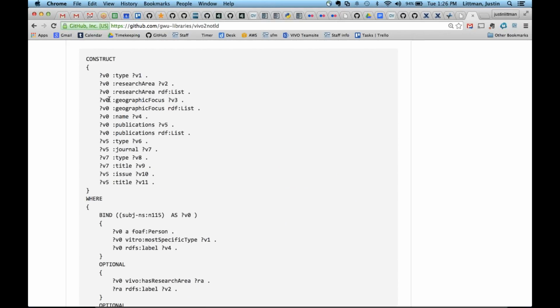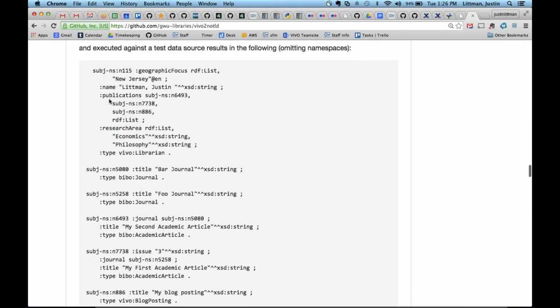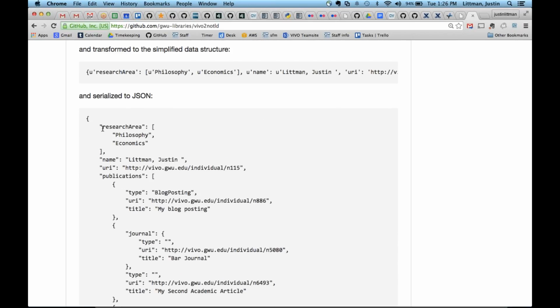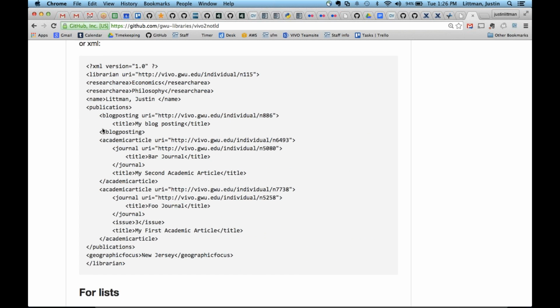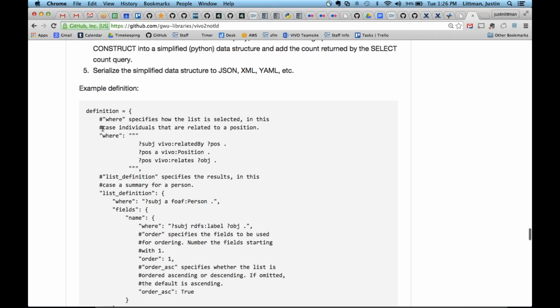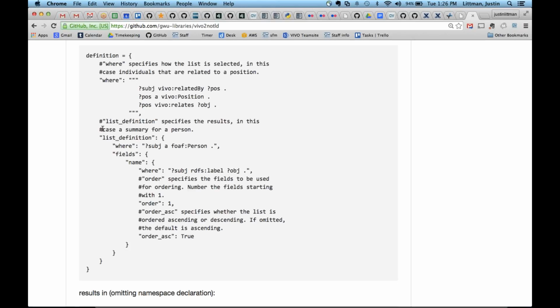You can again see what the resulting query looks like. When you execute that, what the resulting graph looks like, the Python object, and then how that is serialized to JSON, YAML, or XML. And then there's the same documentation for lists, describes how lists work, and then an annotated definition to help you understand how to construct one of your own. So that's what I have to cover. If there are questions about that.